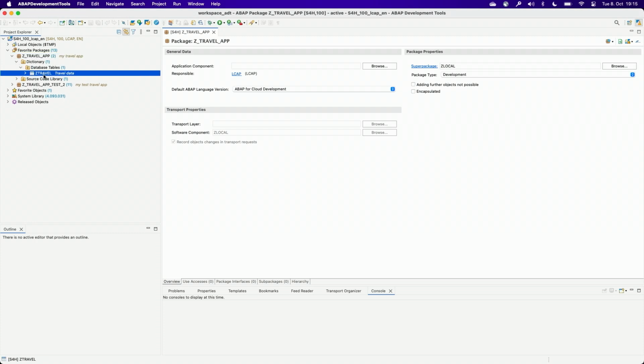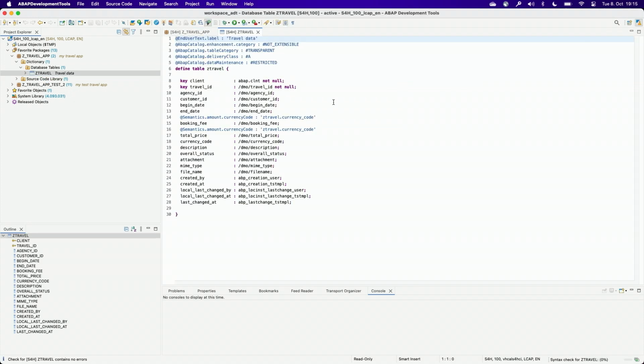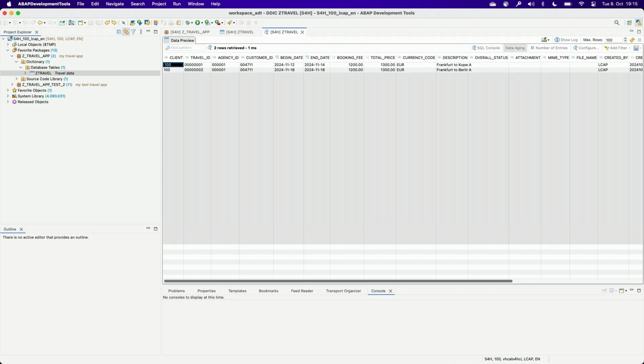I want to create my RAP service that I will build my front end on. So I prepared this small table for this already. You see we have our travels, and we have agencies and customer IDs, and I'm going to do a small preview. F8 gives you a small preview of the data.